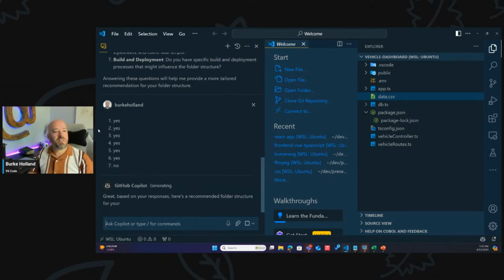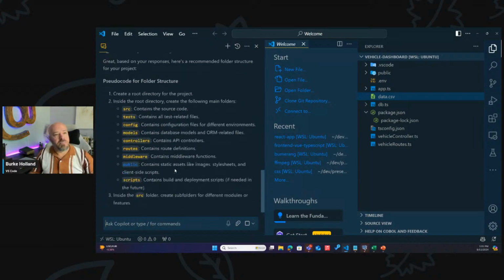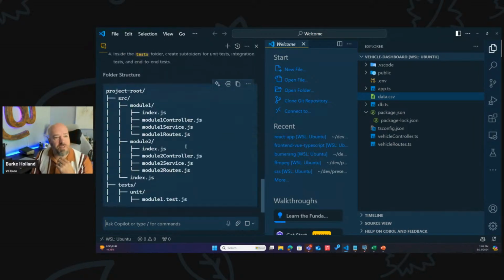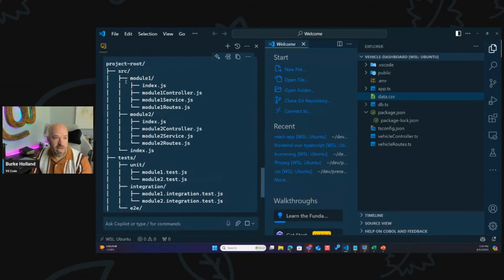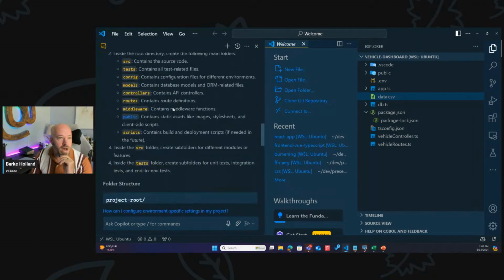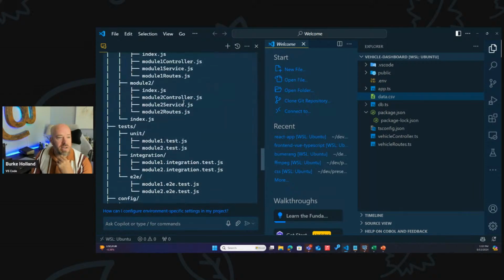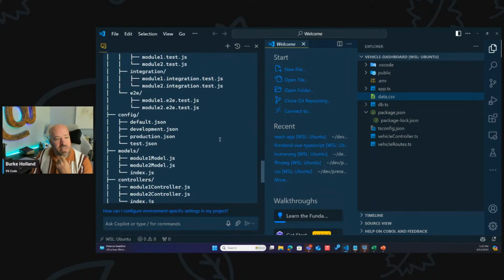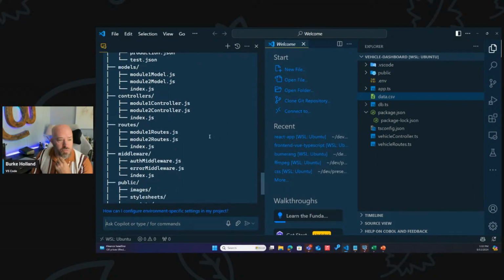So let's provide those answers, and then you can see it's going to provide me a recommended folder structure here, and it's going to lay it out visually, right? So here's the source. It's got things broken up into modules. It's explaining why it did that up here, right? And then tests down here, and then config, models, controllers, routes, middleware. So this is a strategy you can use, a prompt strategy called Q&A.